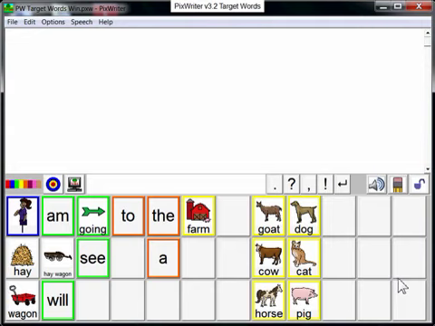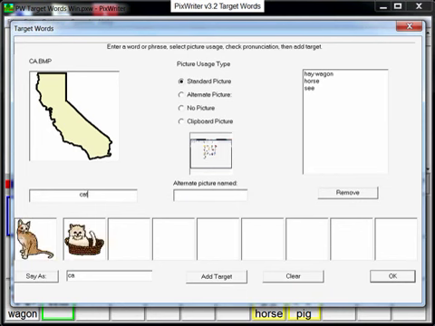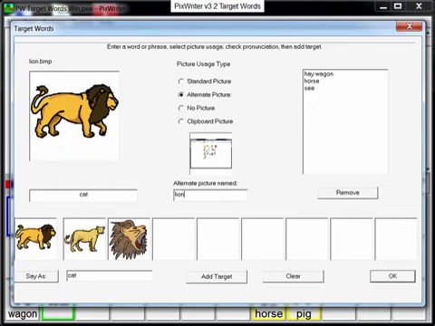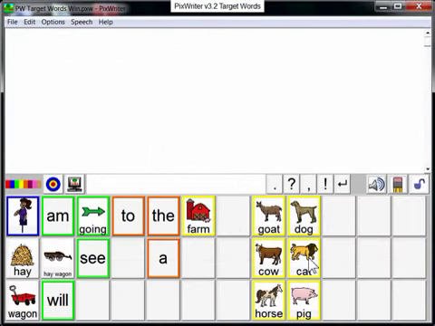Now there's another way you can use the target word, and that is to substitute a different picture that does not appear in the thesaurus. I'm going to use the word cat, but in this case, just for the sake of demonstration, let's use the picture for the word lion. My farm really wouldn't have a lion, but I want to show you that I could substitute a different picture from the library of over 10,500 graphics. Click Add Target and click OK. And you can see that PixWriter has created the button with the picture of the lion.